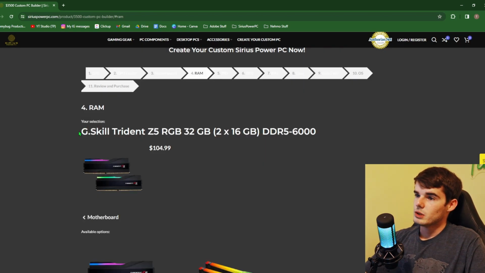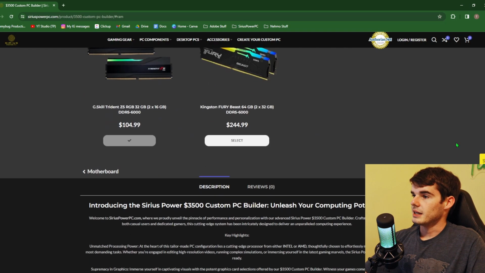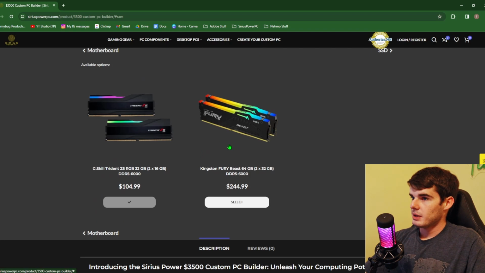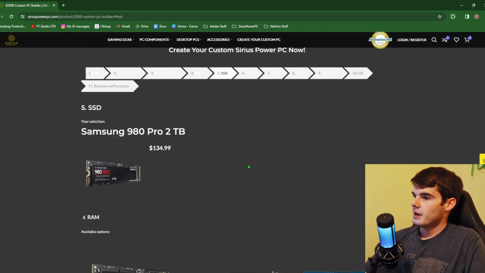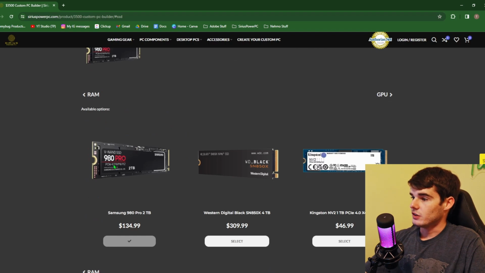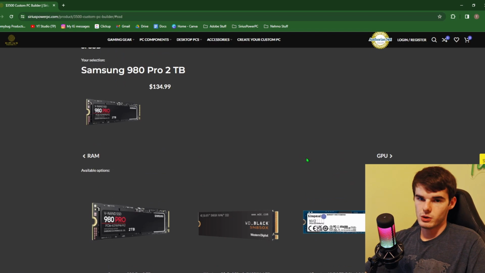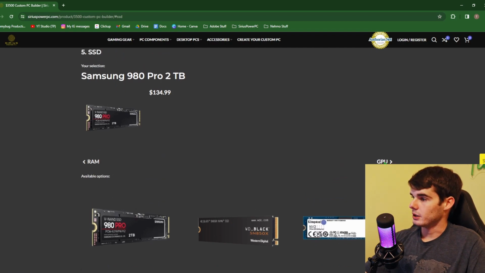The RAM that we would be using by default for this build would be the G.Skill Trident Z5 RGB 32GB of RAM. This is DDR5 RAM and would operate at 6000 megahertz. And again, you can select more RAM down here, and we will be adding options hopefully very, very soon. Now on to storage, we would be by default using the Samsung 980 Pro 2TB storage here. Obviously, again, selections for less storage, more storage, and so on and so forth. Now we'll go ahead and go to the GPU.